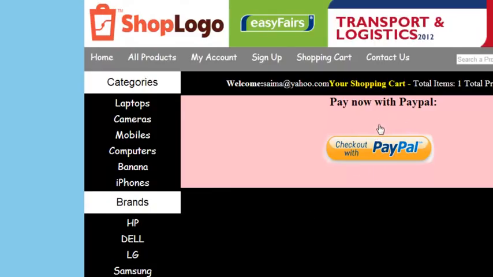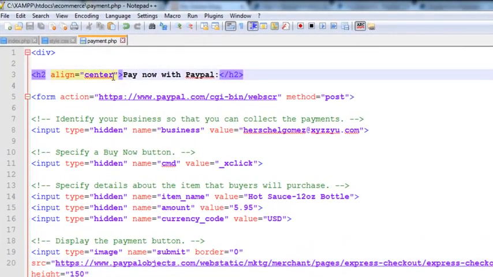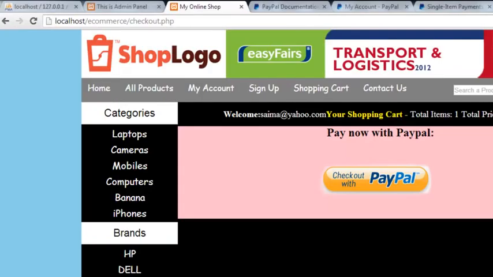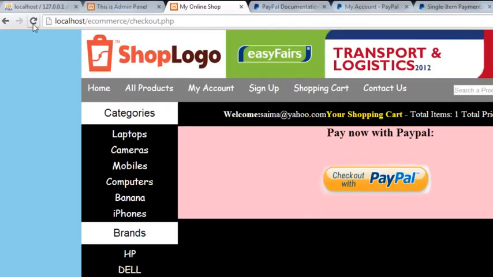There is actually some distance here. If you want to reduce that distance, we can simply put nothing there. You can add a style to this H2, padding 2 pixels. Control S to save, refresh the page.